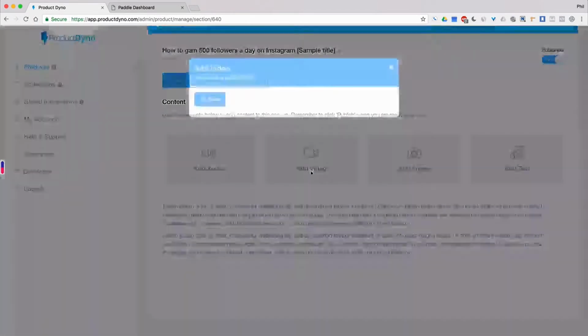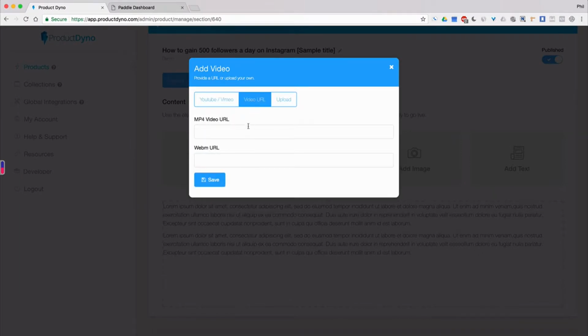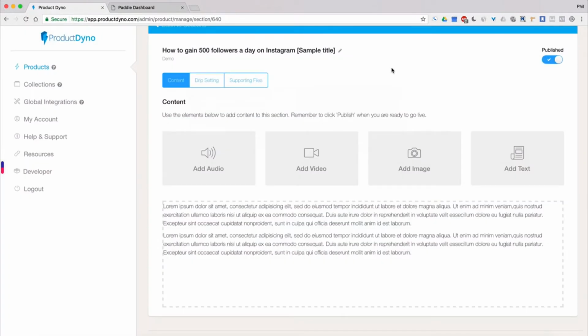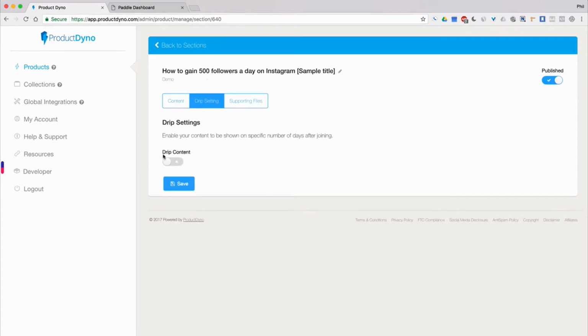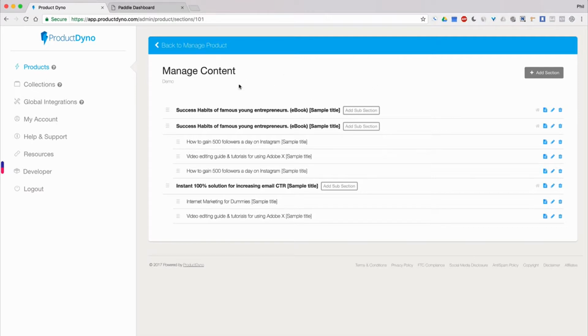Let's say we want to add a video content. We can add YouTube video, Vimeo URLs, we can add URLs that are online somewhere, or if we have an S3 account, you would be able to upload videos to your S3 account and we'll protect those videos. So it's an added layer of protection if you're really worried about people stealing your content. You can publish and unpublish these instantly. Drip settings, you can drip these out to your customers if you want. Supporting files.